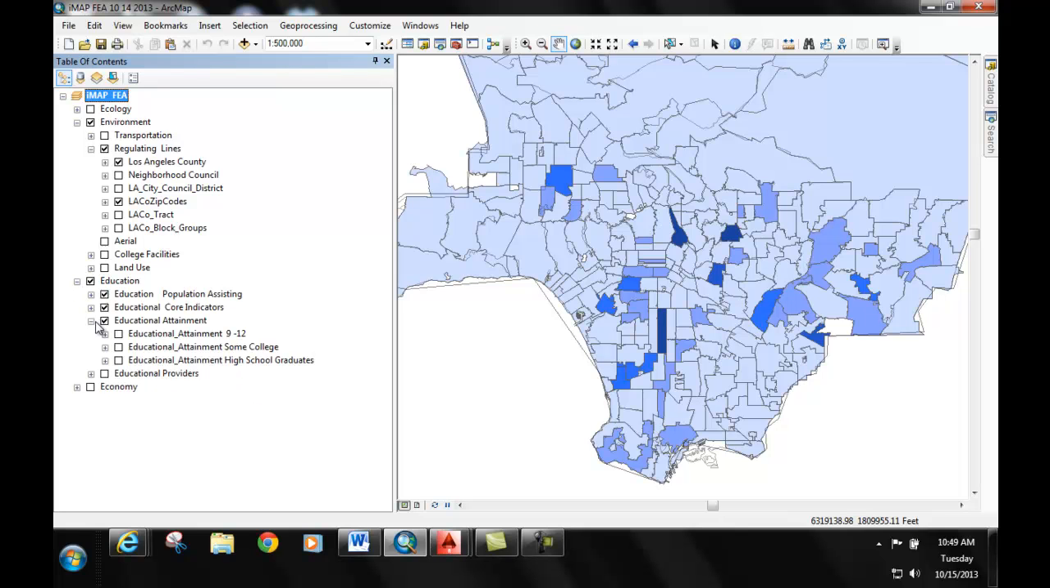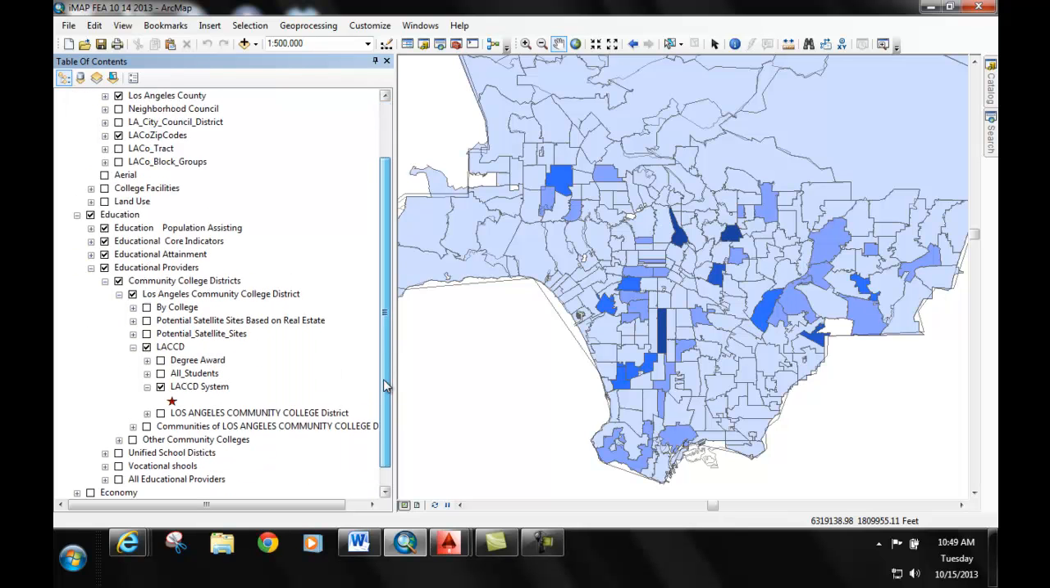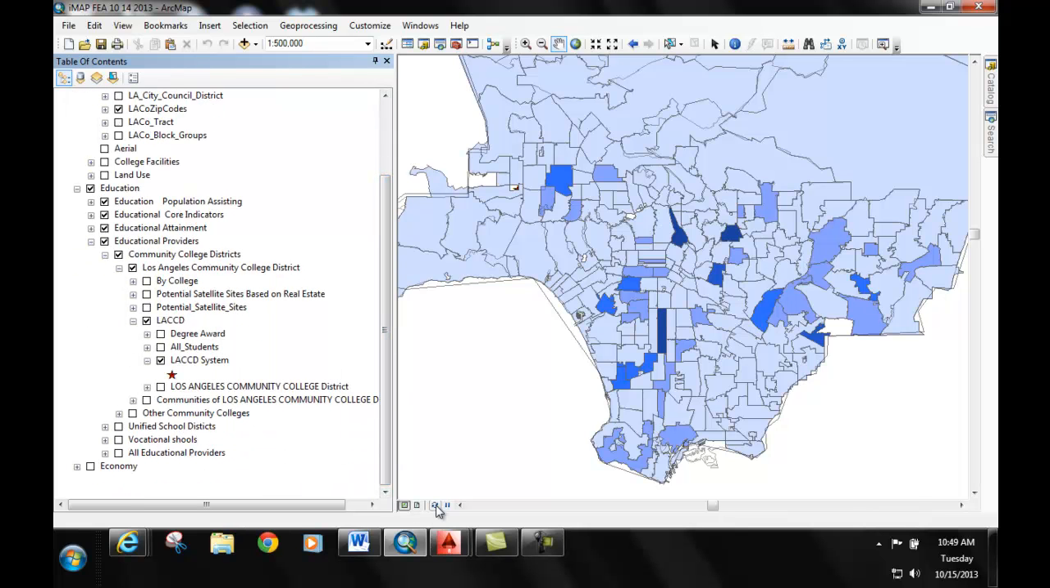Now, one thing to quickly locate ourselves, let's leave that on. Let's go under education and let's look at educational providers. And here we have the community colleges. Let's turn on all our colleges for the 9 colleges. And this is the LACCD. Let's turn on. Let's start and let's refresh it. Sometimes it doesn't load the layers. So when we can, let's turn off the attainment. And let's see if that shows, let's see one more. Educational providers, Los Angeles Community, LACCD. So that should be turning on the layers.